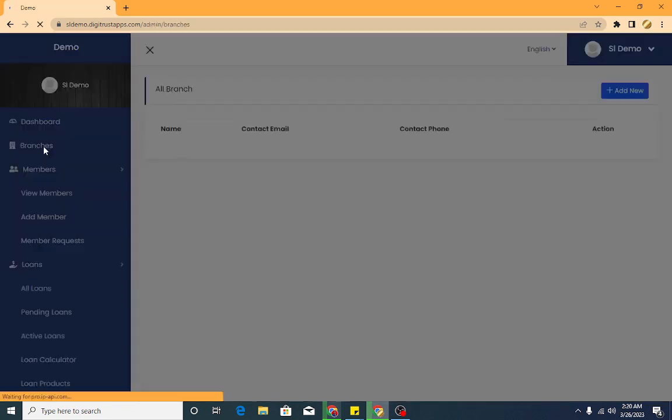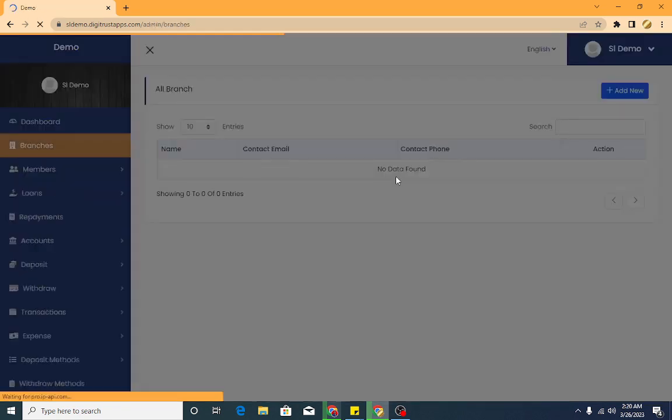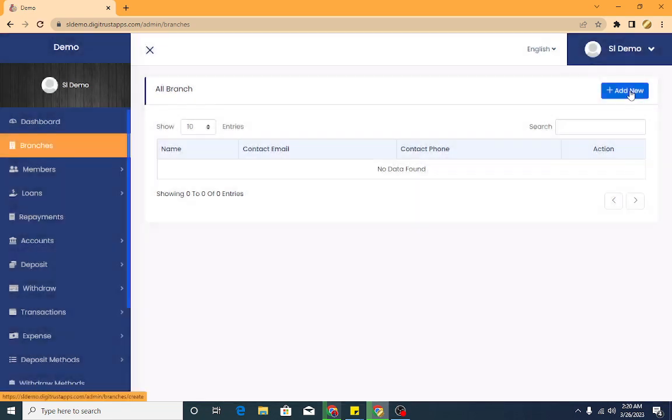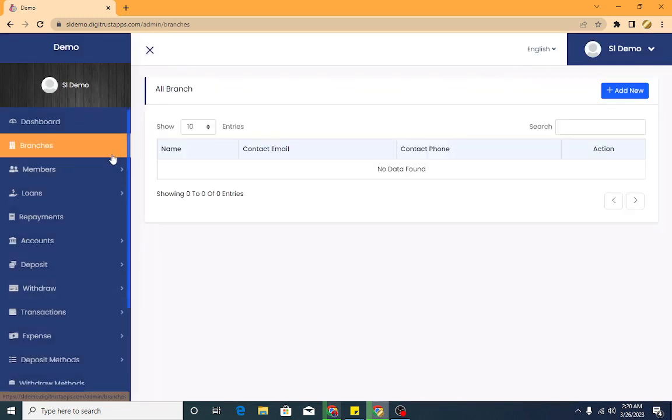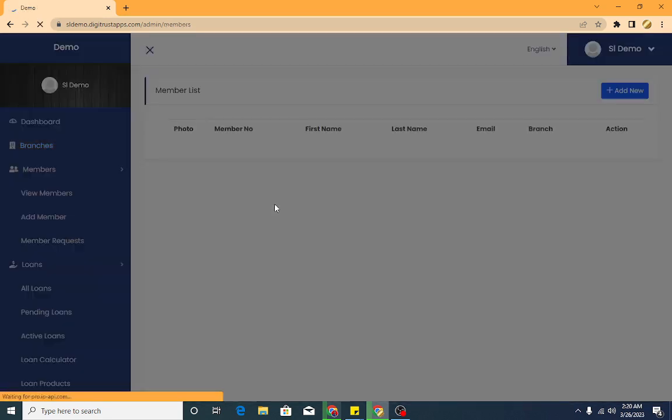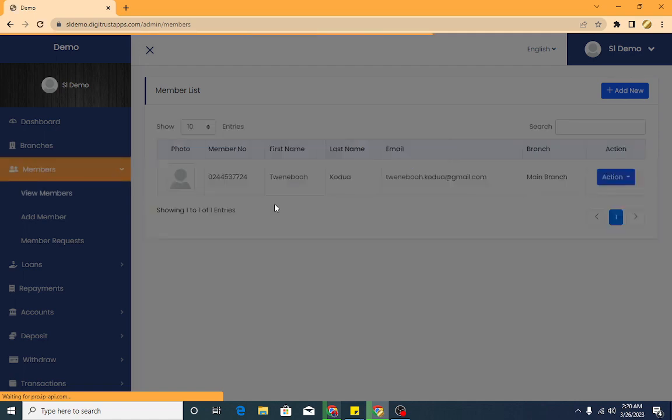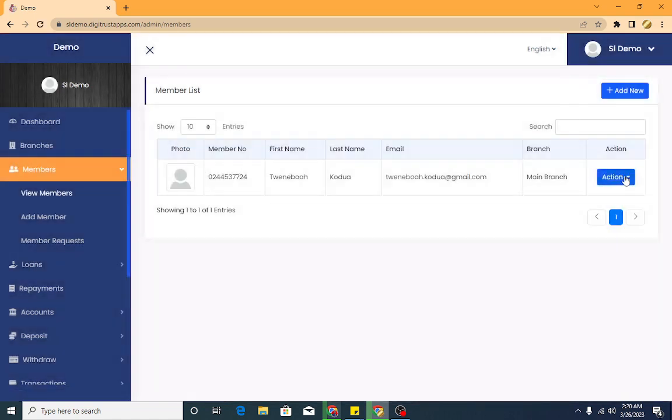Here we can see the branches. You'll be able to create or add new branches by simply clicking on add. Enter the name of the branch, the email, phone number, address, and the description of the branch. We have the members zone where you see all of the members that are on the platform, all those that are active members on this platform. So you can see this is an example on the platform.